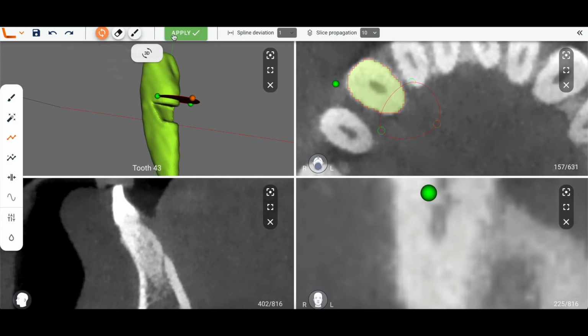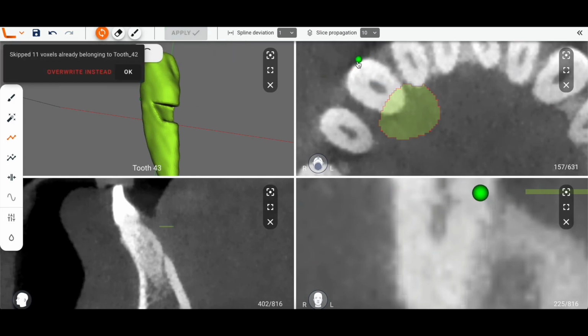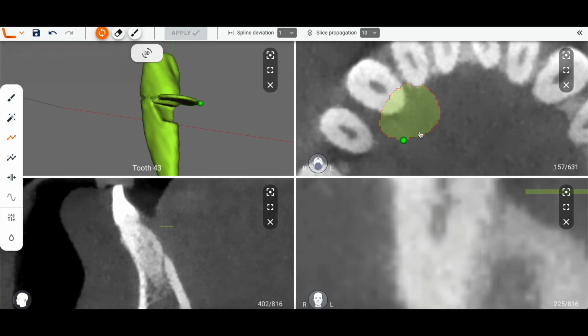When I apply this contour in the adapt mode, it will completely change the segmentation that was already made to the one that I created now. Let's click apply, and you see that this contour has completely moved to the new one.